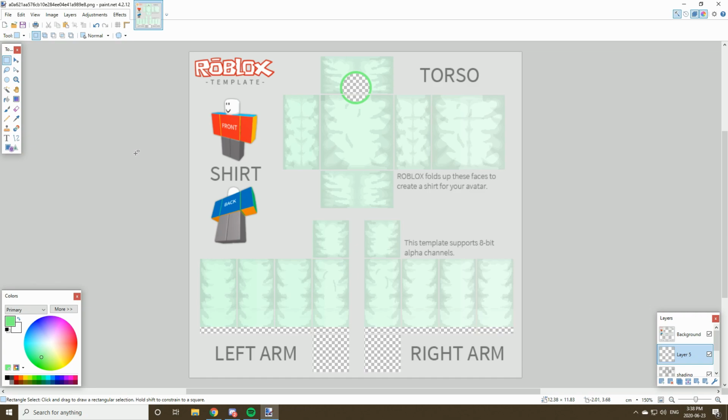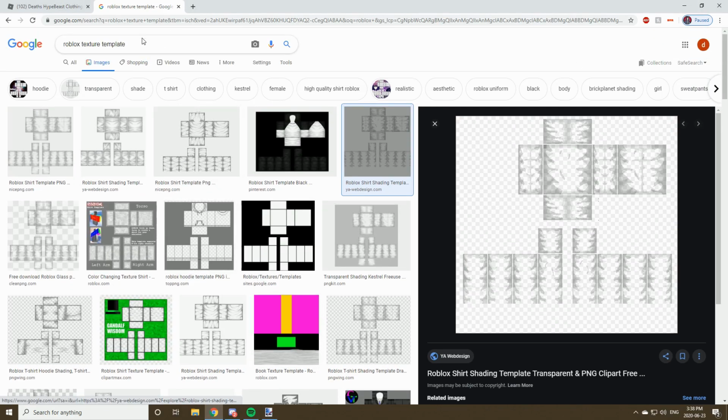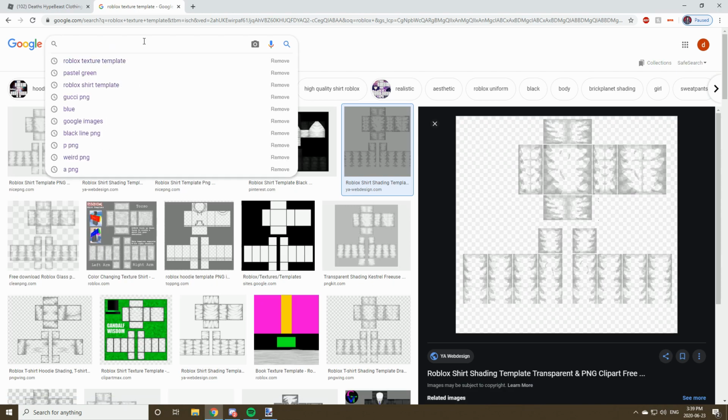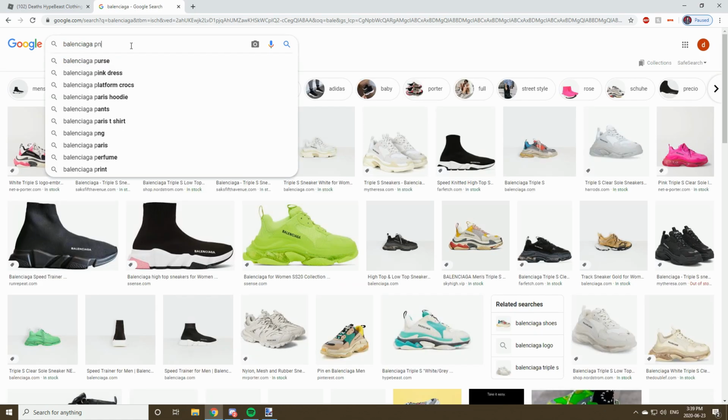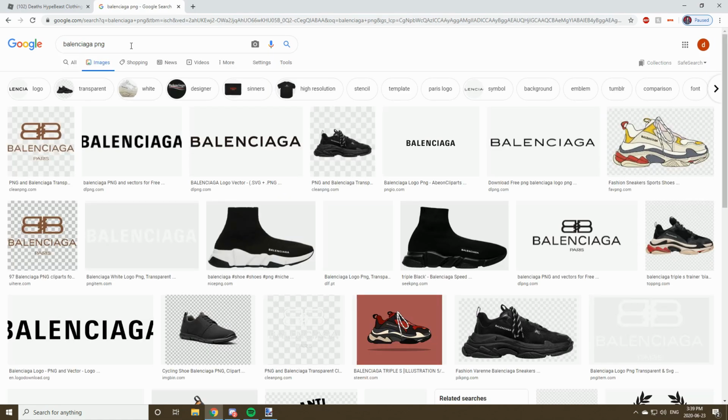So basically what I like to do is, once you have your new layer selected, go back to Google Images and you can just search whatever you want to put on your shirt. So I'm just going to do a random clothing brand that I'm thinking of right now. I'm going to do Balenciaga, and then I'm going to put PNG at the end of it.